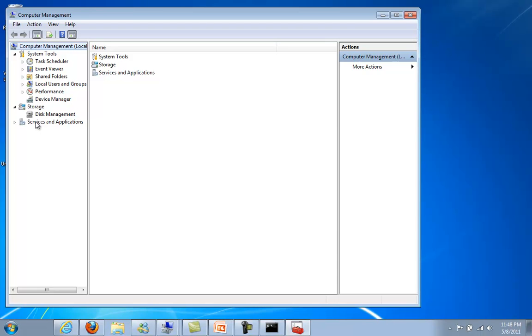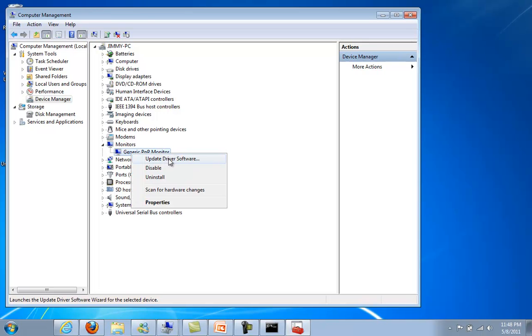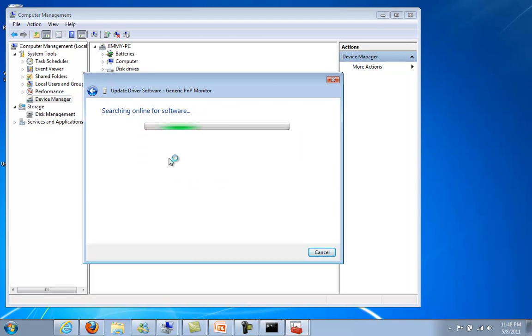You can also use the Device Manager snap-in to manage your hard drive. For example, you just click here, and once it opens up, this is how you can do it. Right click, let's say update, so it's going to update. I can search automatically. As you see, it's searching.